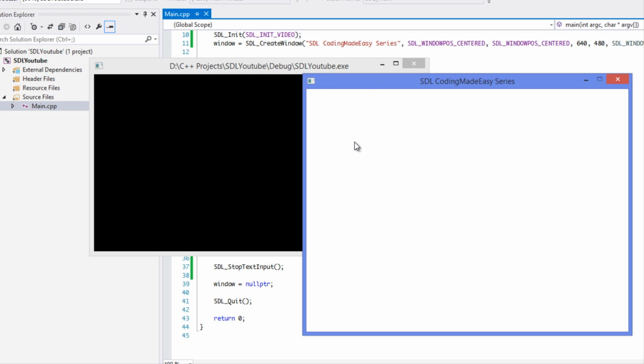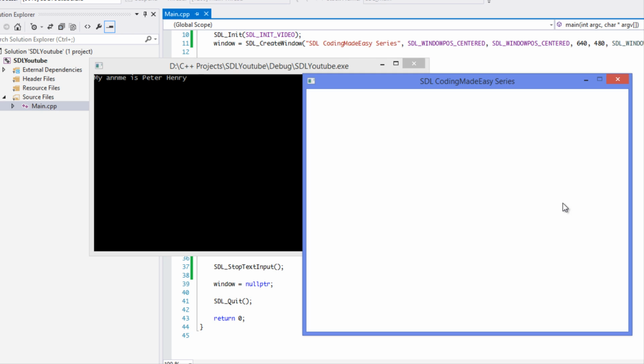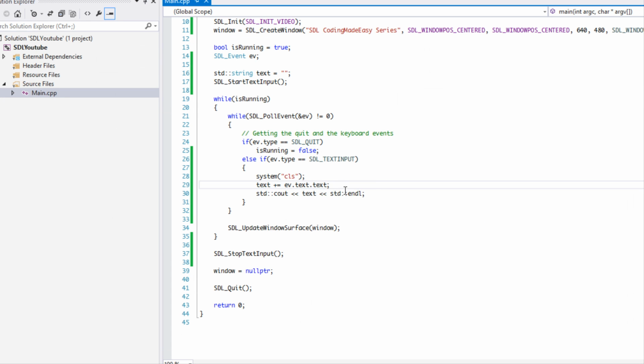We don't have an image because we don't need one. If you check the console window, I'm going to say my name is Peter Henry. As you can see, the text input takes in spaces and stuff like that, but it doesn't take enter or backspace. So for right now, we're just going to be taking in backspace, and later on if you want to do your own enter stuff, you can do that.